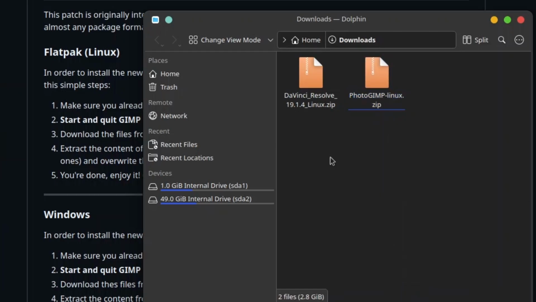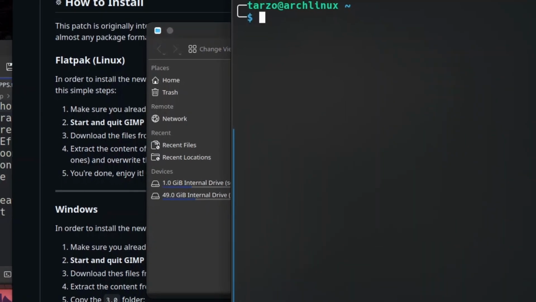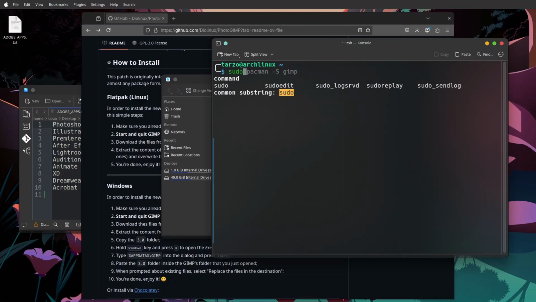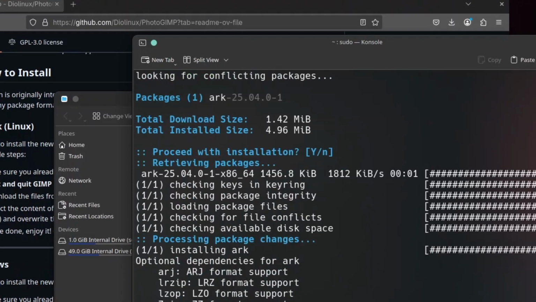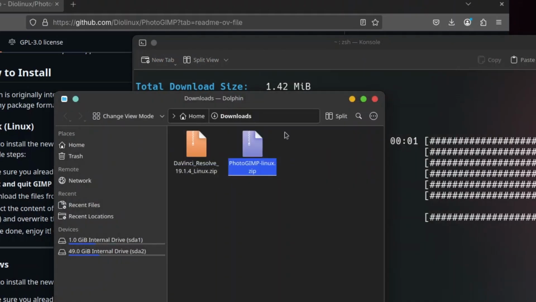Well, I think my simplicity is short-lived, because I do need the terminal, because I do not have a zip extractor installed. You know what? I'll just install it. Give me a moment. I'll just get Ark. It's easy and really simple. There you go, we have Ark. Now if I right click, yep, open with Ark. Oh, I don't need to open it, I can just extract it.